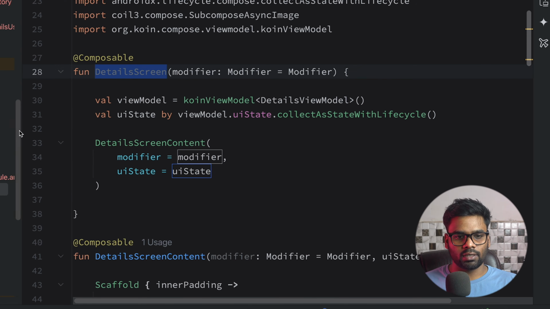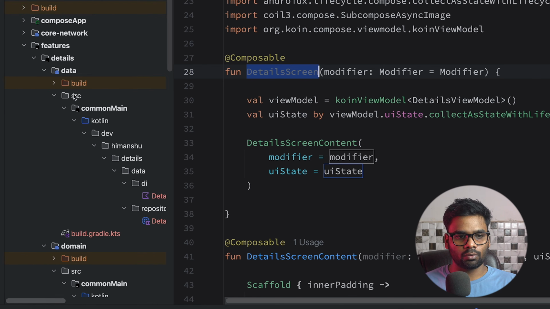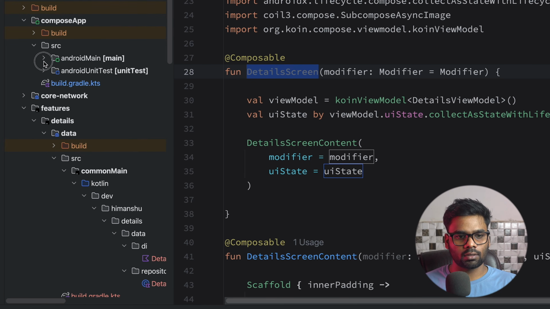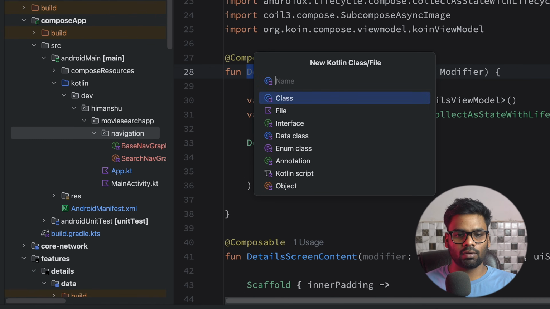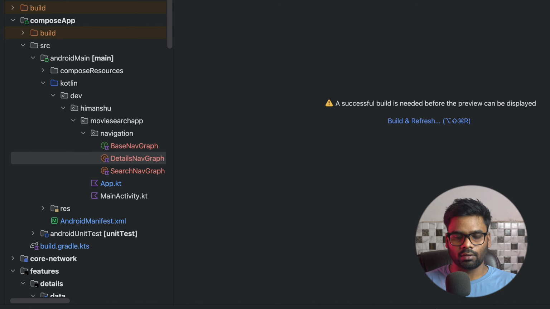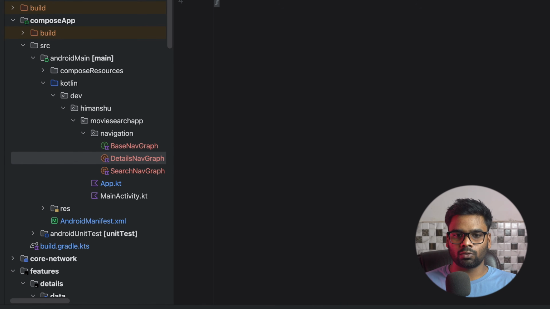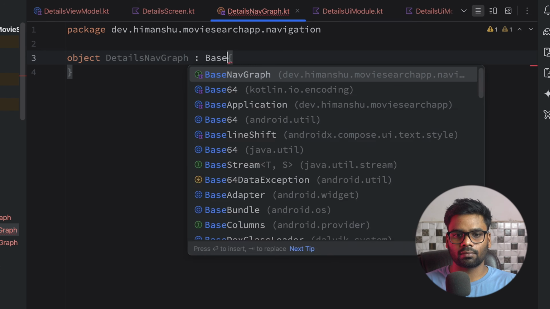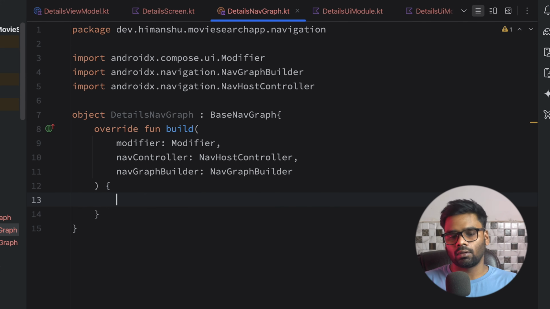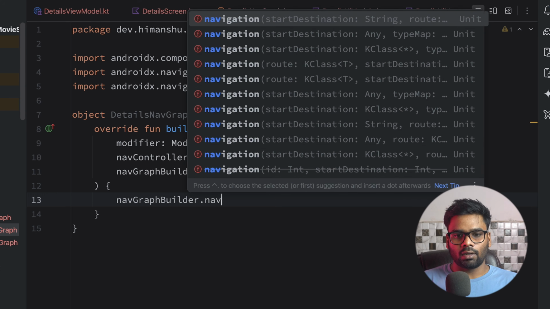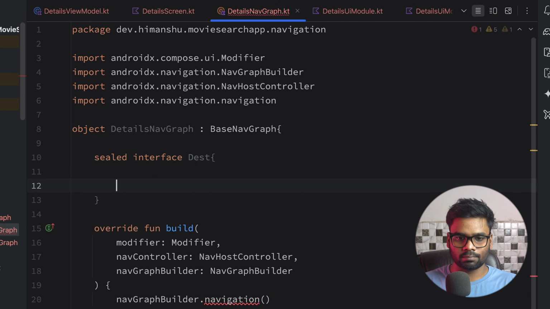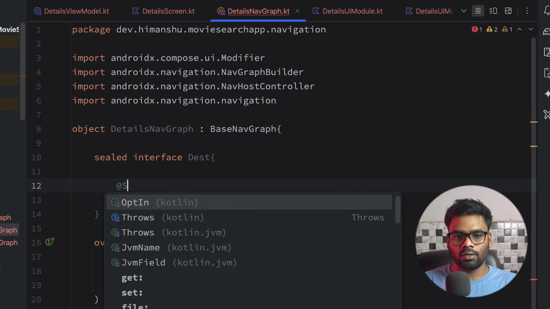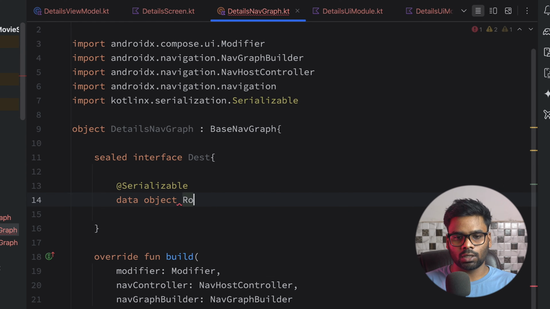Alright, so now it's time to use this detail screen in our Android application. So for that, go to your compose app, source, Android main, Kotlin, navigation, and in this navigation I'm gonna create one more object, details nav graph. This detail nav graph will use our base navigation graph. Alright, so use nav graph builder navigation, and at the top I'm gonna create here a sealed interface naming destination. We'll use here serializable data object root.